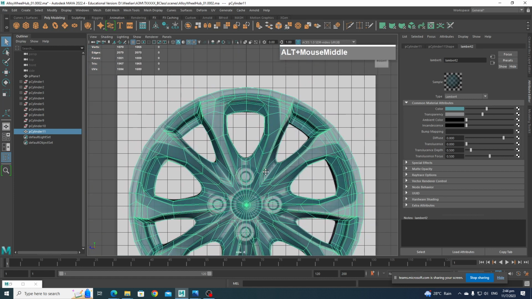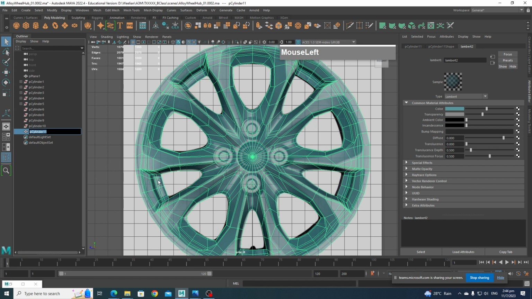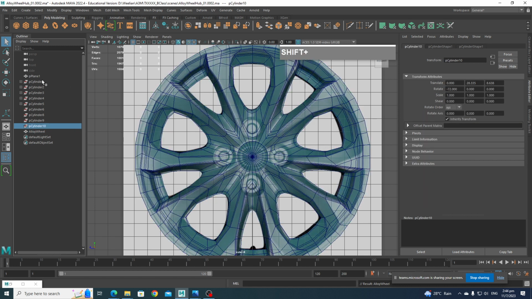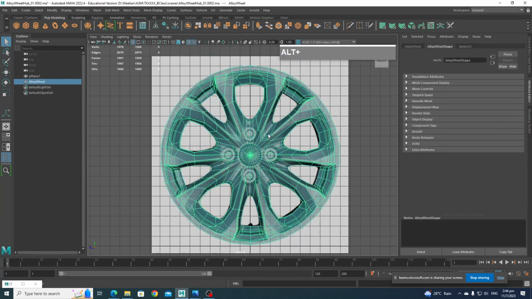So in the interest of time, I'm going to just finish my tutorial here. I'm going to rename this. And for the holes, I'm just going to continue to do this on my own time. Then for these transform nodes in the outliner, you can delete them.